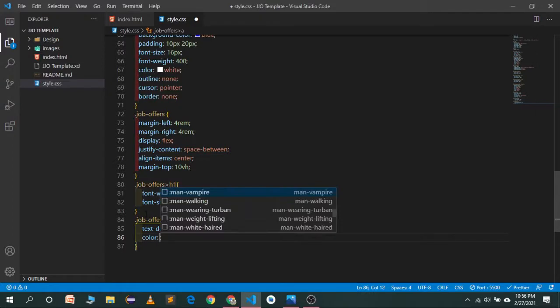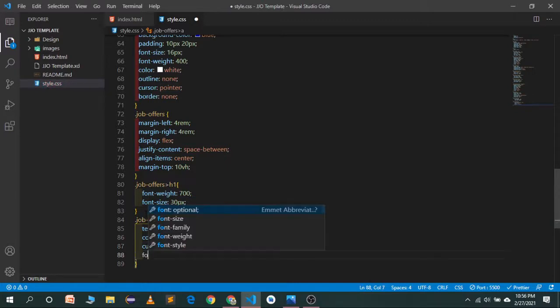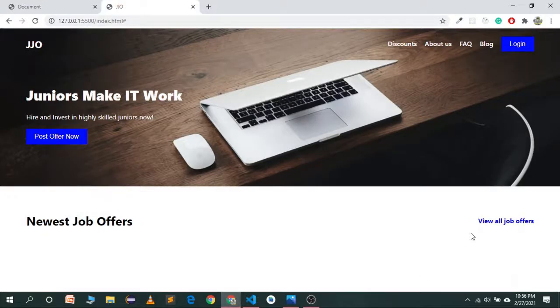Set the color to blue. Cursor will be pointer, and font weight will be 700. And I think so. Let's save it and let's go. Now you'll see it's looking good right now, and the job offers portion is also looking good.